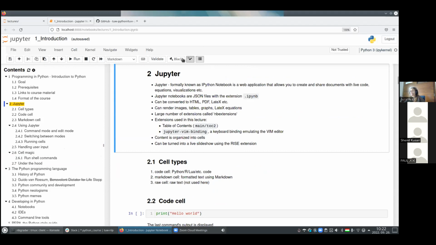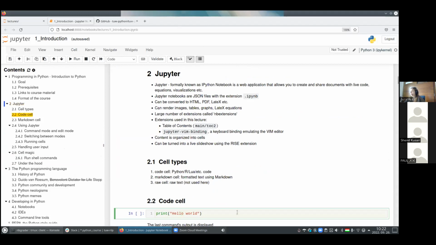And I'm also using a third one called Black, which is an auto formatter that changes the formatting of code styles according to a standard called Black. You are not required to use that, but it's an easy way of following a code style.